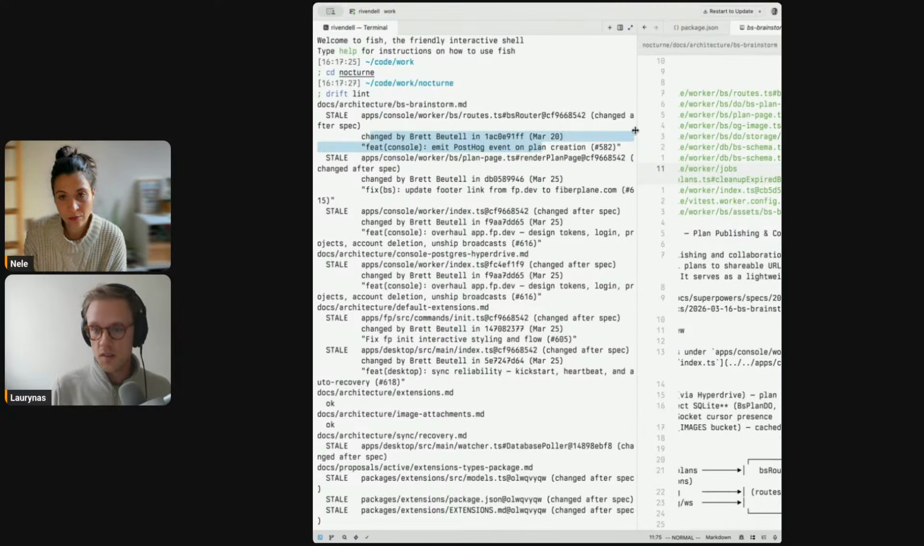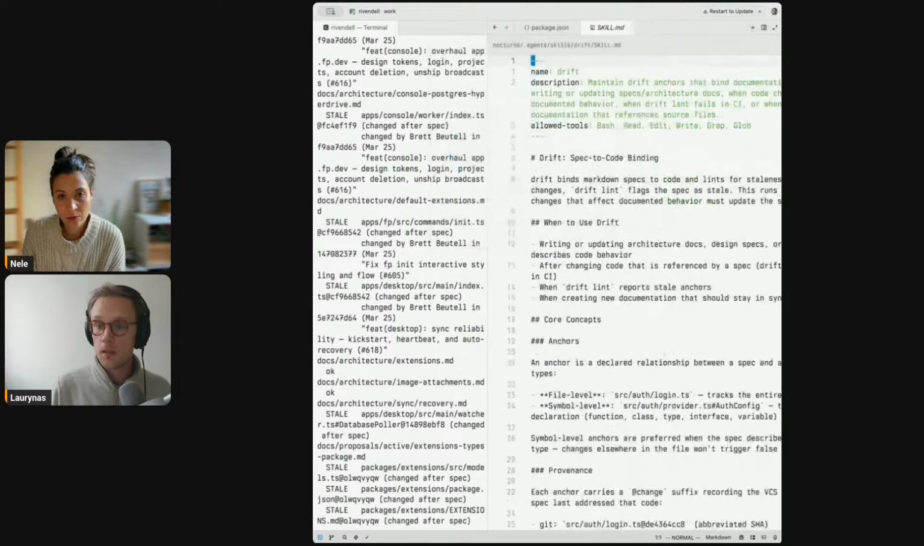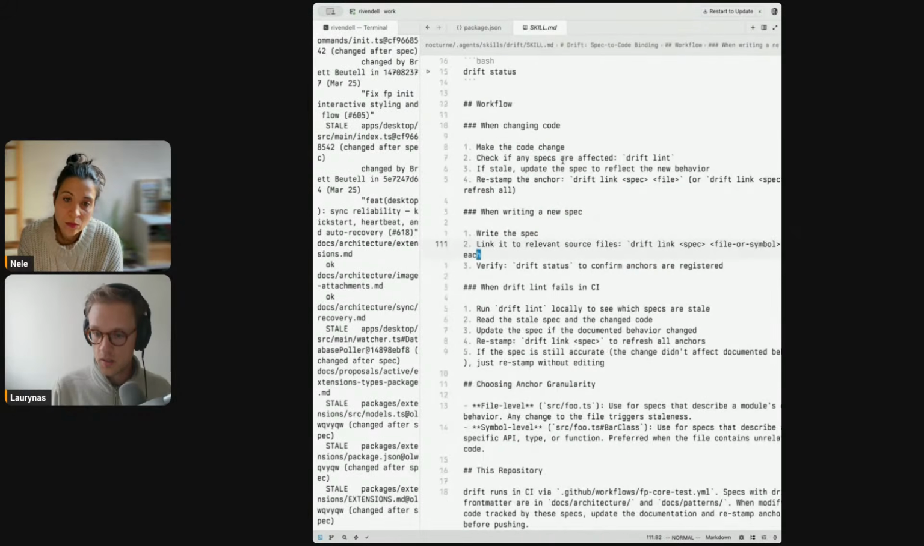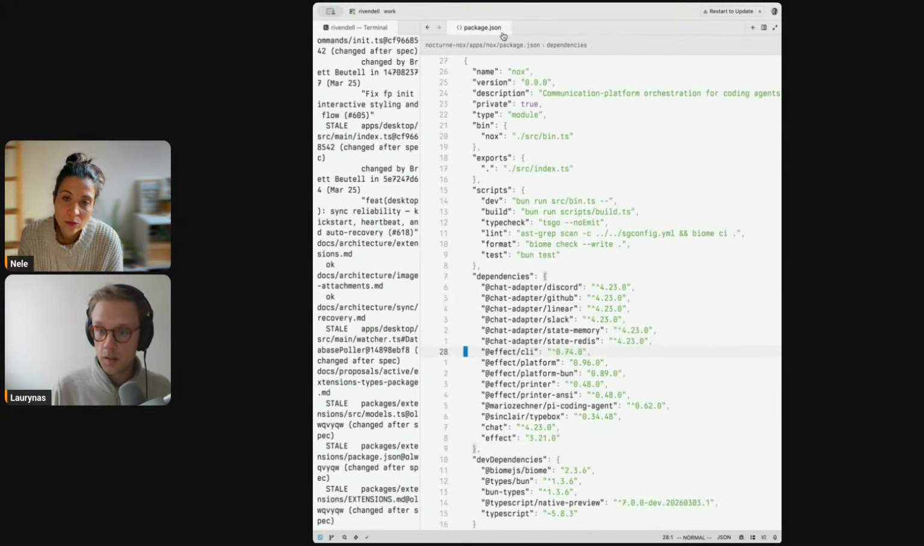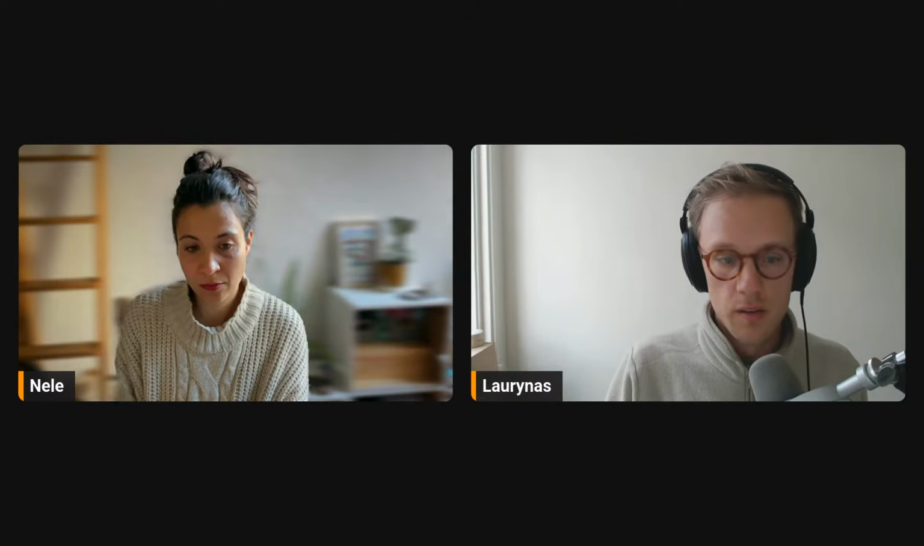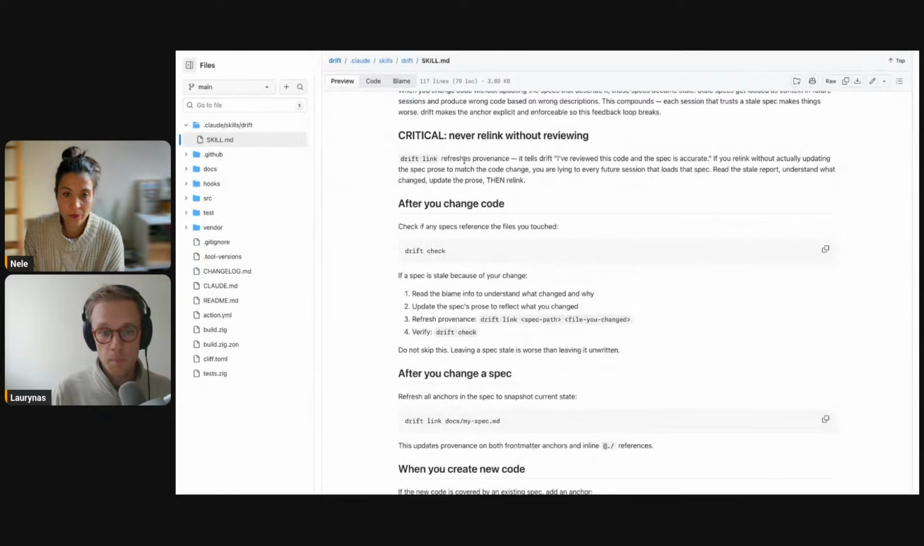So there's a drift skill. Let's see if I can pull this up. I think this might be an old version, I need to update it in the code base, but I had to play around with the phrasing. Let me share a different screen, so that Claude Code, or your coding agent, knows how to work with Drift.